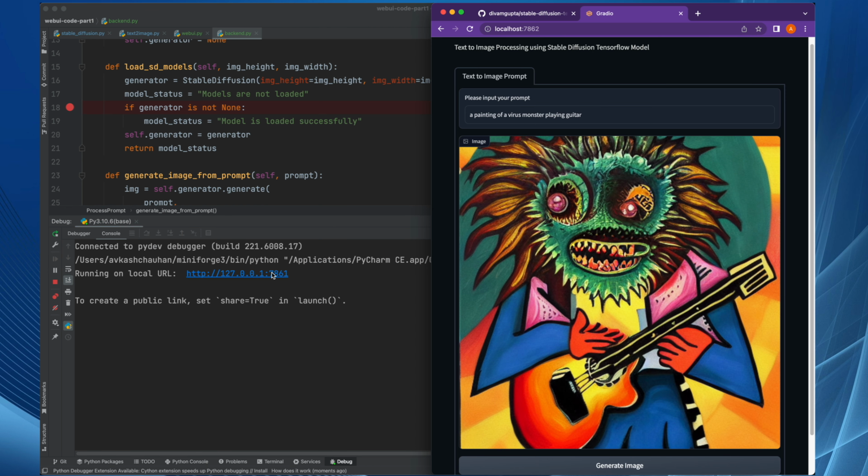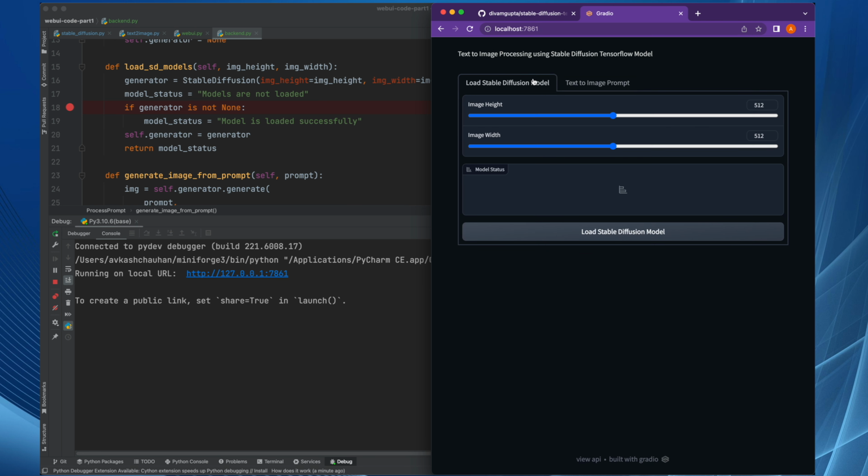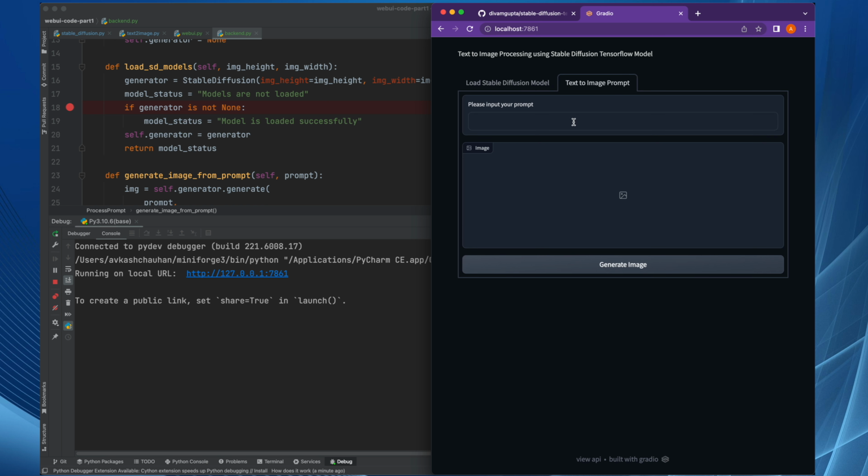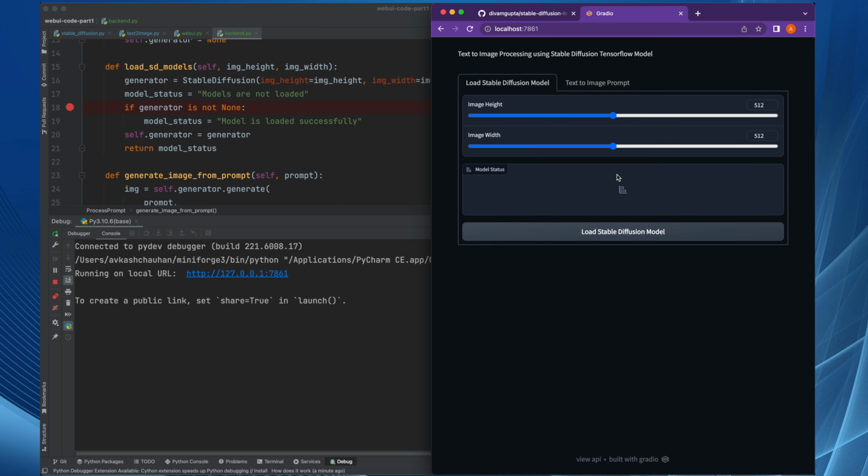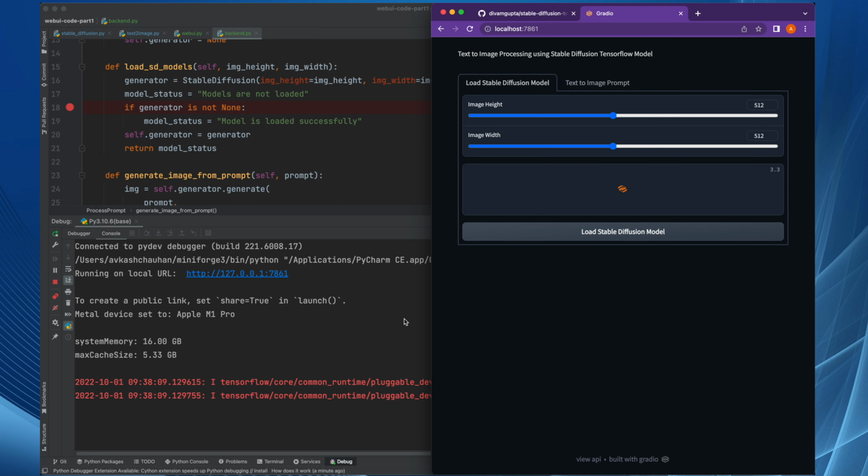Run the code. This time the application is running and port is 7861. Now we have two tabs. First one is loading the model. Second one is just processing the prompt to generate the image. Let's load the model. As soon as we have started loading the model, we could see that the GPU in my machine is used. If you do not have a GPU, it's going to use the CPU. And as you could see here, the model load status means this code, the stable diffusion instantiation of this generator object, has started. Once the code comes out from this method, we are going to hit this breakpoint.